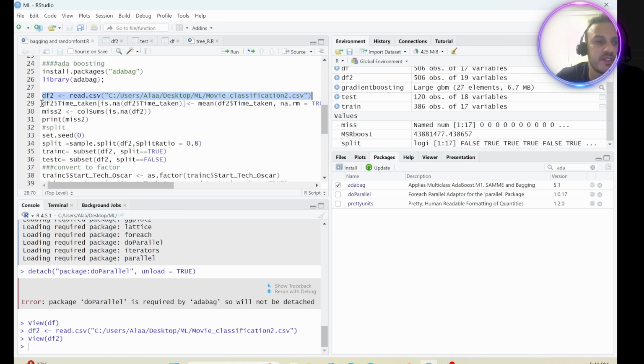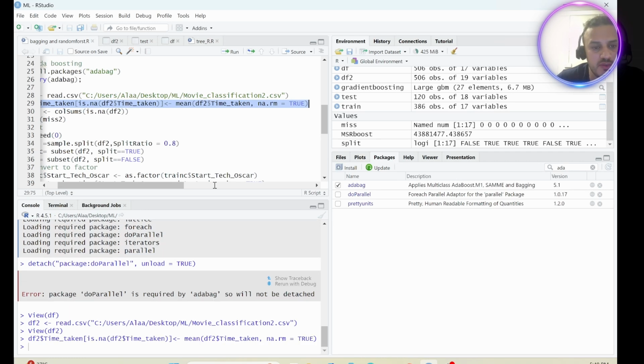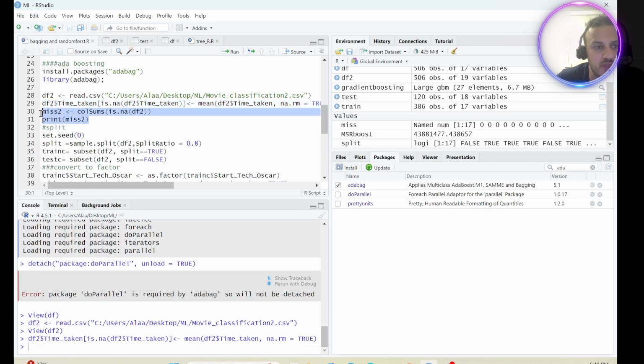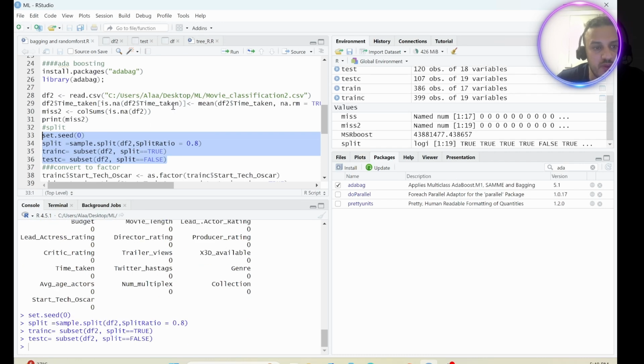In df2 we do the same. Firstly, check for missing values. Here there are 0, so I don't have missing values. Then I have to split, but I'm going to call it train C for classification and test C for classification. So I have to run this one. I have to set my seed, and we talked about seed.